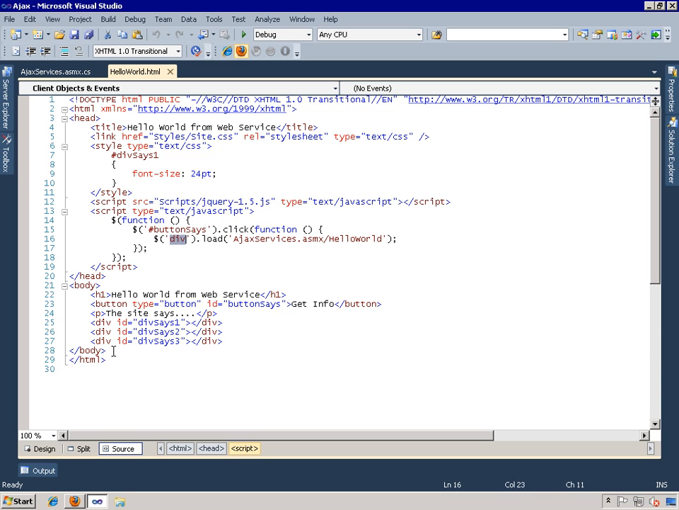So it's going to update all 3 of these div elements because I'm grabbing a reference to all of the divs on that page. And the first div had a larger font because I have this style defined within the page. It's specific only to the div says 1, this one right there, and it increases the font size to 24 points. All right, so nothing all that magical here other than the load method is going to update multiple elements.